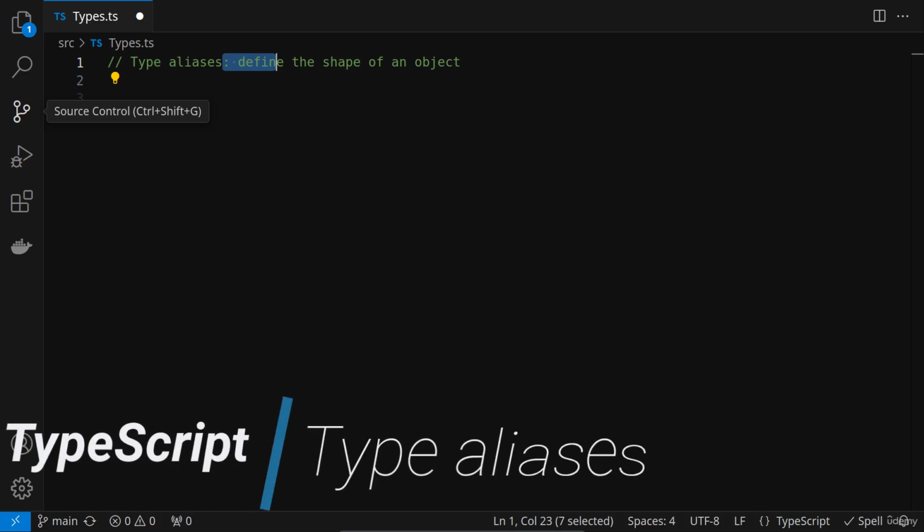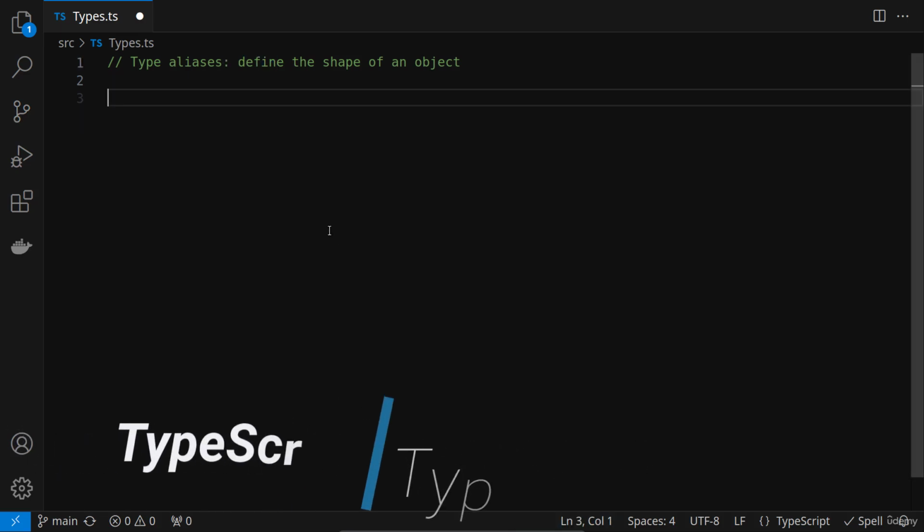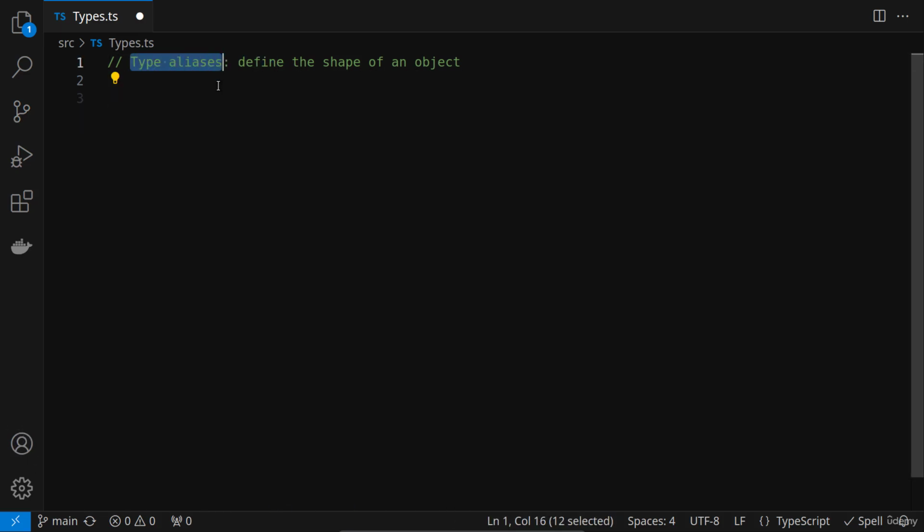Let's now talk about the main TypeScript feature, and we are talking about type aliases, or simply put, types. And their purpose is to define the shape of an object. The problem that JavaScript had for a long time now is solved with these type aliases. And how do they look?